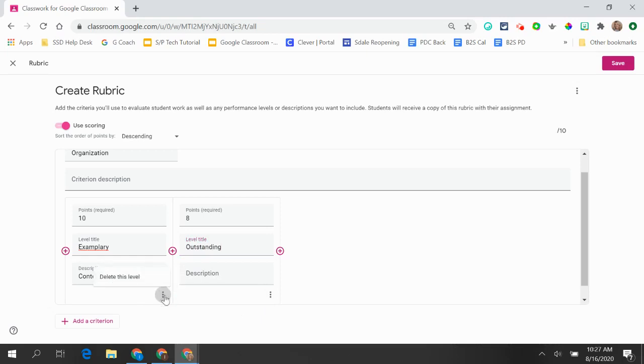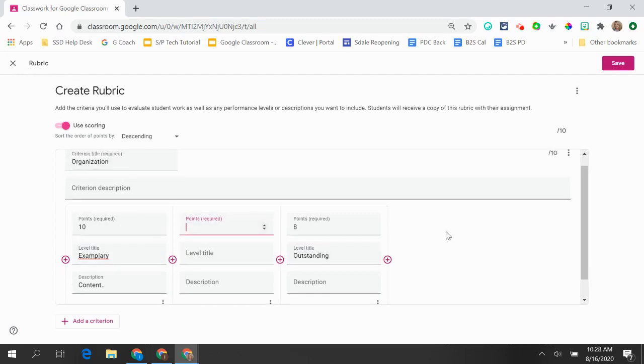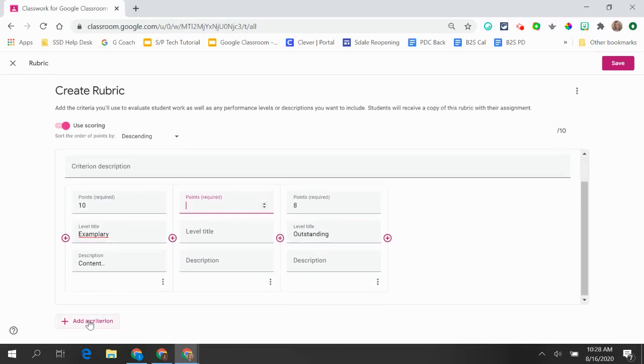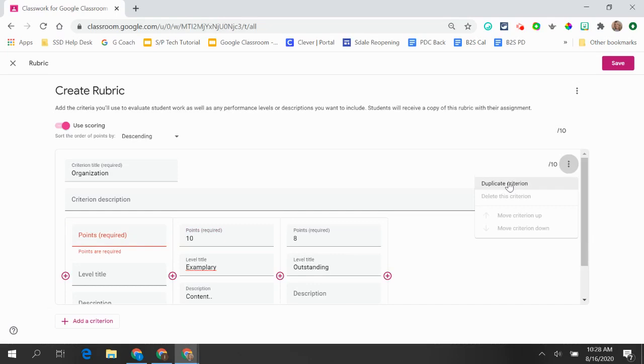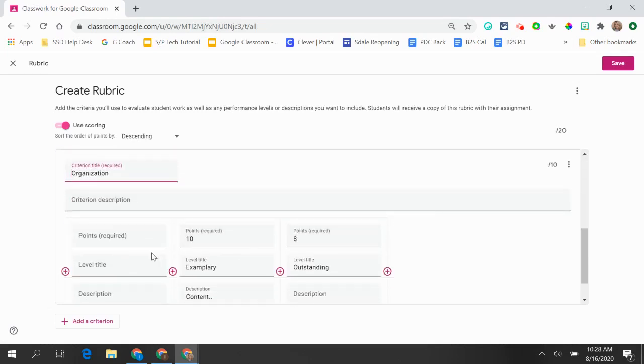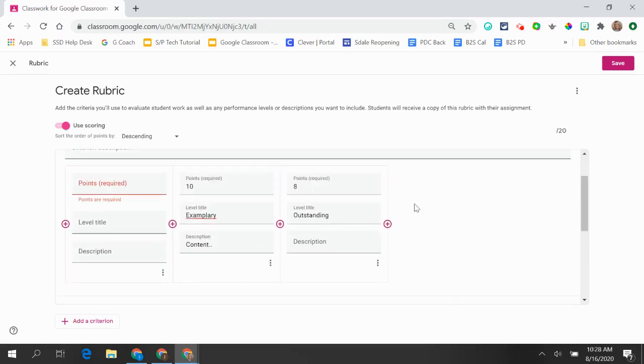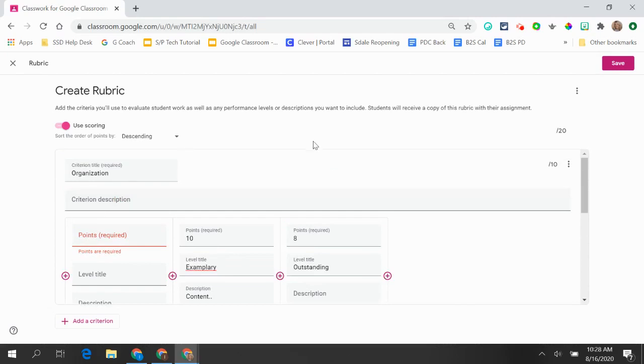Each of these has a more menu. From that, I could delete this level if I wanted to. Let's say I decide I want one in between. I could add it there. So that would be my criterion and my levels. Now, I can add another criterion by selecting this button down here at the bottom, or I can use this one as a template, and with the More menu, I can say Duplicate Criterion, and that could be my template for the next one. So that's really briefly how to create a rubric in Google Classroom.